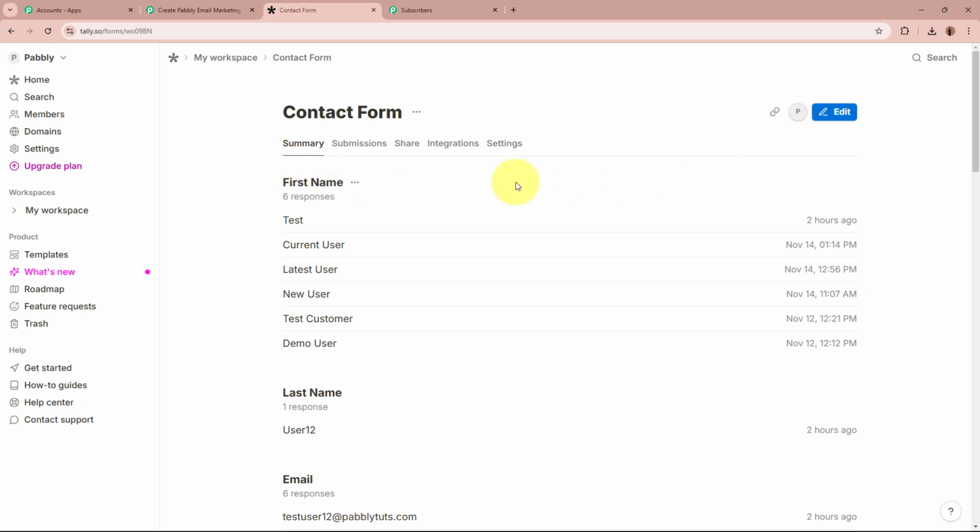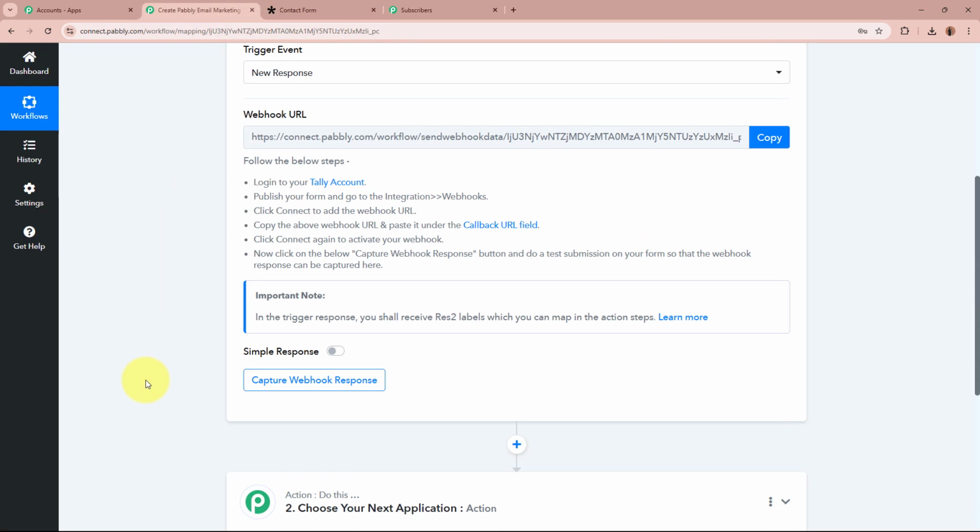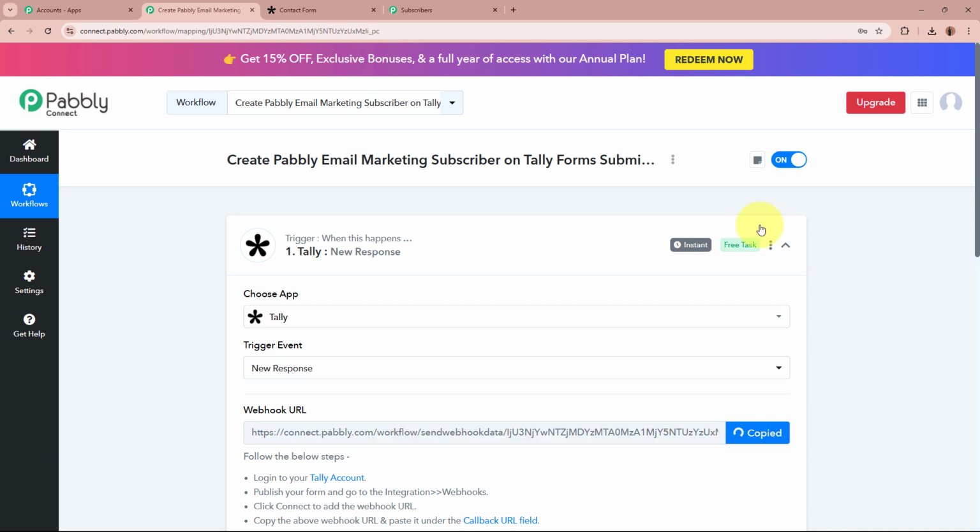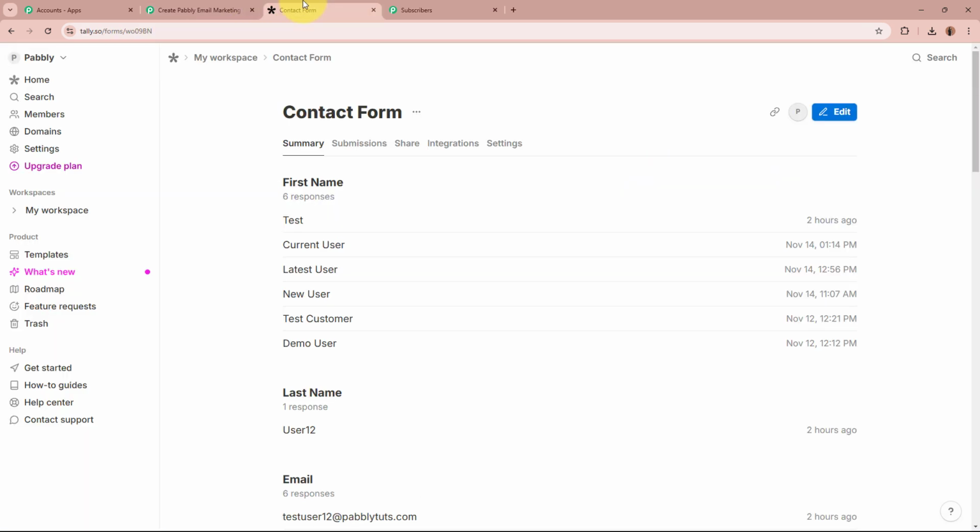Now I want to connect this form to Pabbly Connect so that whenever a form submission is done with this form, Pabbly Connect should automatically and instantly capture the response. In order to connect Tally's form to Pabbly Connect, I'm going to copy this URL from here. After copying the URL, go back to the form that you have created using Tally. So this is the form that I've created.